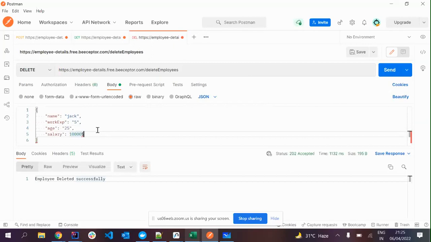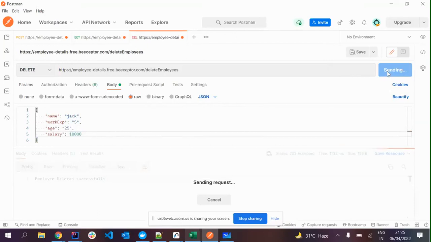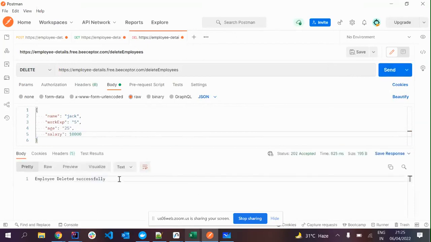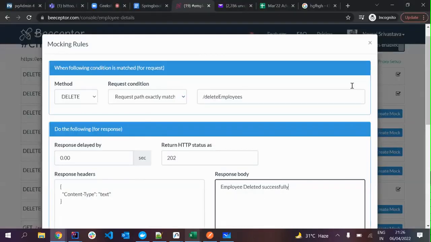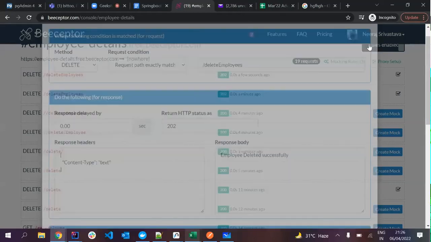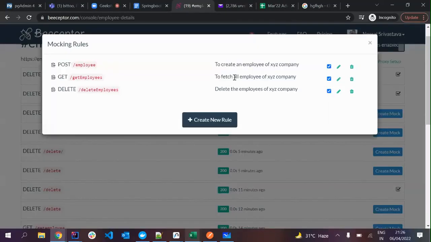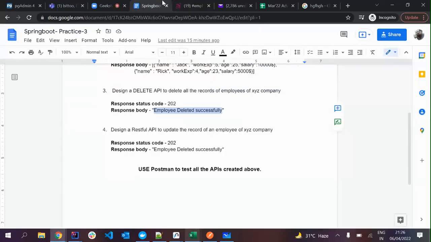Okay. ठीक है. Now hit it. You will get the same response or not? Same response. Correct. So whatever you configure here, the same you should get in the response. Okay. So that's about the delete request. I think everyone would be comfortable with these three requests at least. Put, post and delete.